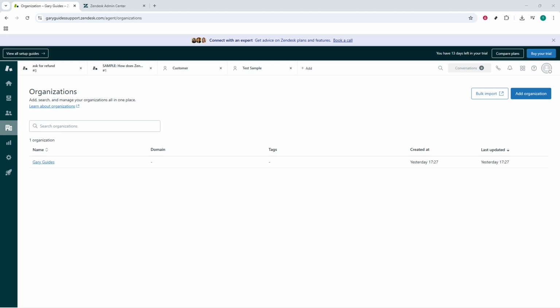First, open Zendesk Support and look to the sidebar on the left. Find the organization's icon. It looks like a small building. This is your hub for grouping users and tracking activity by company, department, or any logical group you manage.